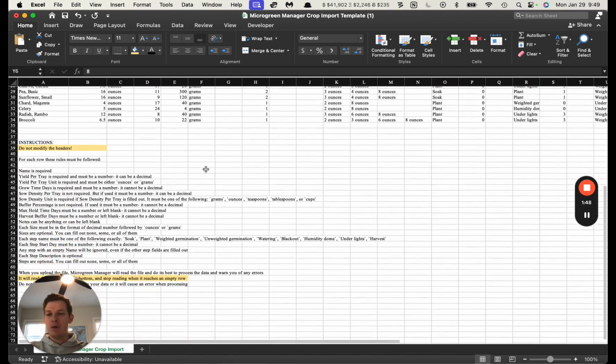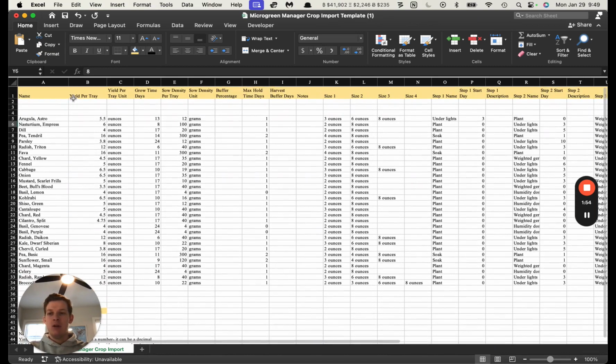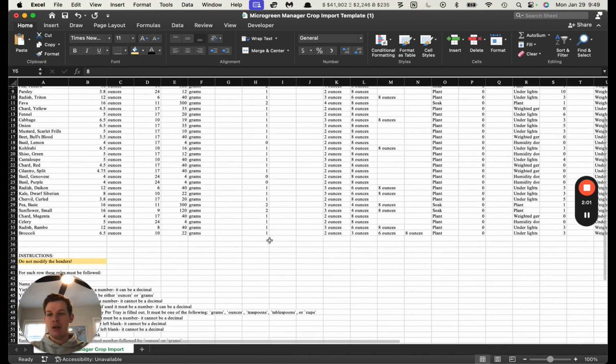Now if we scroll down further, we'll see some of the instructions to make sure that the import is successful. First, it says do not modify the headers. So do not modify this yellow bar up here. These headers are specific to how the software will read the template when you go to import it again.